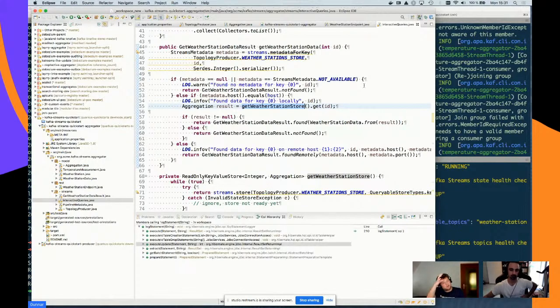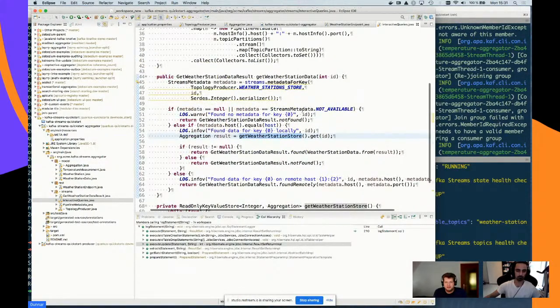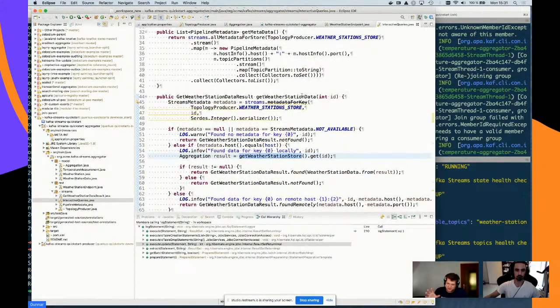And now the problem, of course, is if I would like to have the current data for weather station 1, 2, 3, I need to know which one of those 3 nodes is actually the master of this particular data. Again, Kafka Streams makes it quite easy for me. There's this metadata API which tells me on which node a given key is owned.